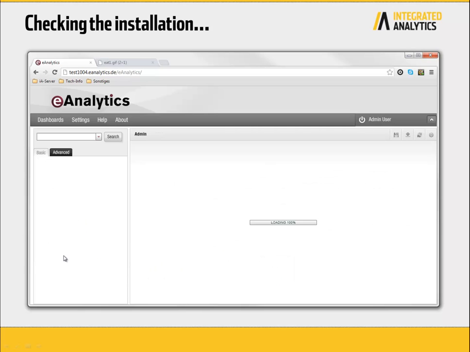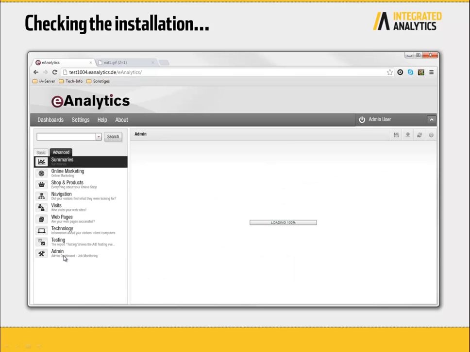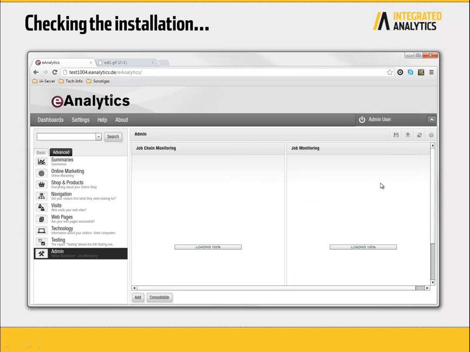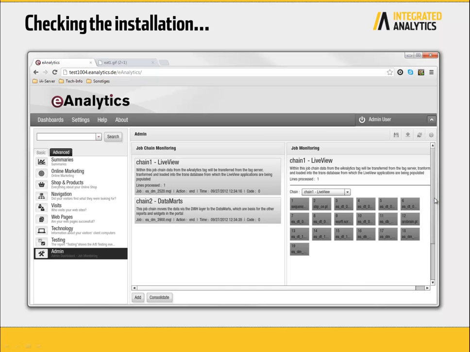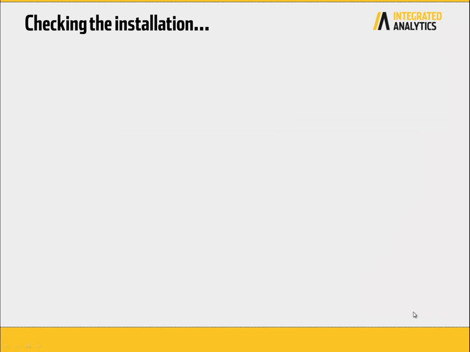And if you click on the admin page or the admin dashboard, you will get an overview of the current status of all the job chains. So you don't have to watch them with a Linux terminal. You can see these things here in the portal as well. So you're all set up to go. Next thing would be to implement the eAnalytics tag.